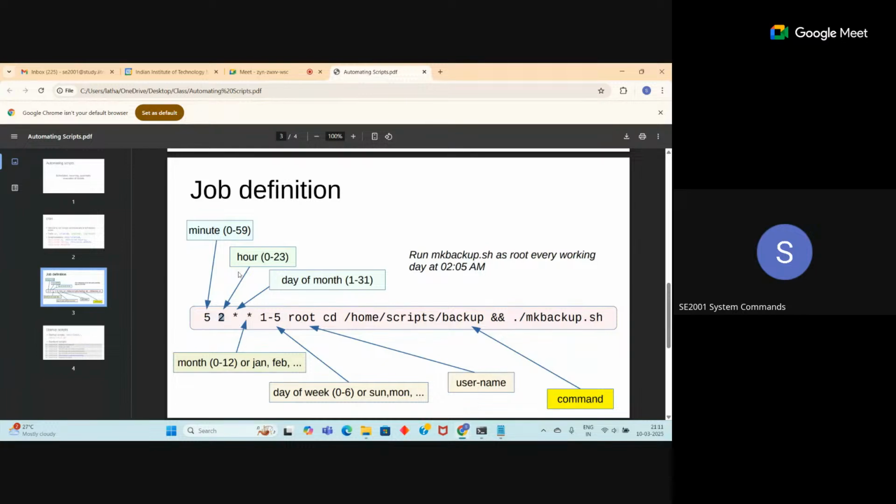Second parameter is the hour. So we have 24 hours, so the hour value can be between 0 to 23. That means here what we are saying, in the second hour, 5th minute, you run this script. The third parameter is the day of the month: on which day of the month you want? Day means first day or second day or third day, like that. You have 31 days, so this day value can be between 1 to 31. Which day of the month you want to run this script.